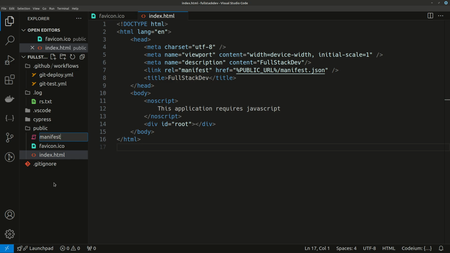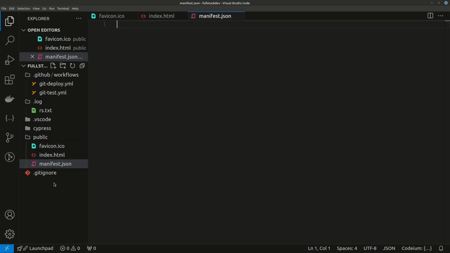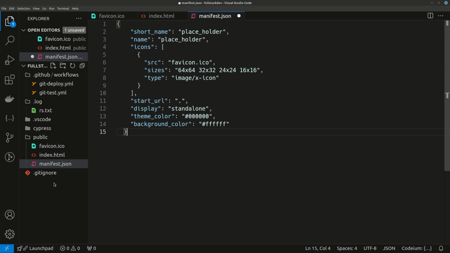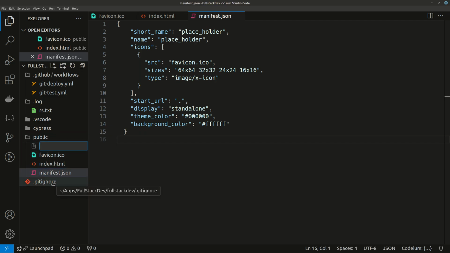Feel free to customize your manifest and robots files, as well as your custom favicon, per your project-specific needs. I've left these unchanged from the Create React App defaults for the purposes of this series.